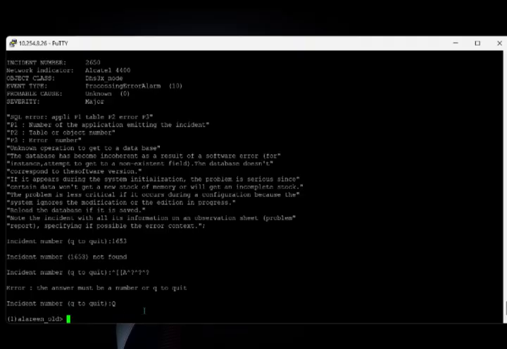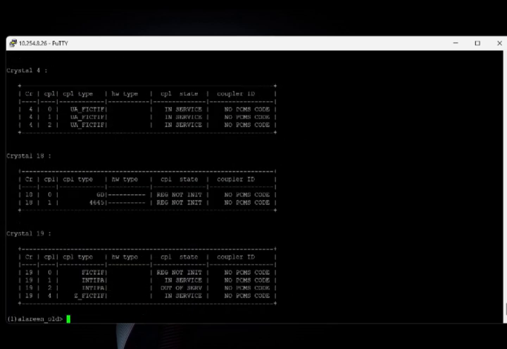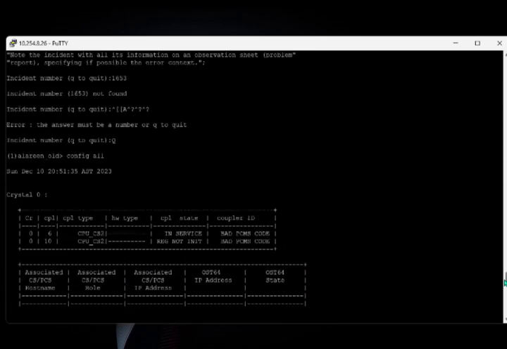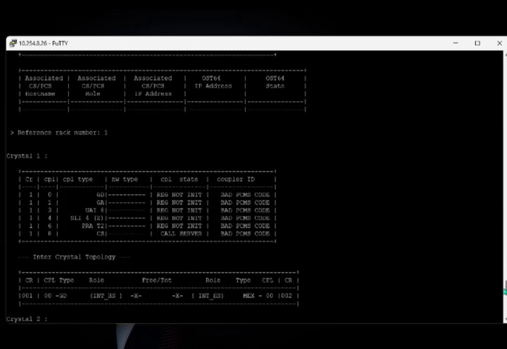Now let us see how to capture the logs of OXE PABX. First command is config space all. This command will give the status of all boards connected to the OXE cabinets, whether they are in service or out of service. Registered not initialized means the board is created in the system but not connected. Sometimes the board is connected but faulty.